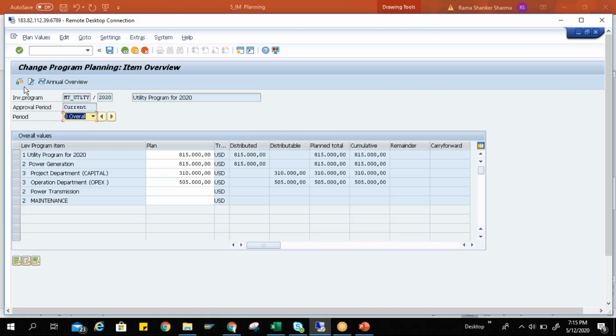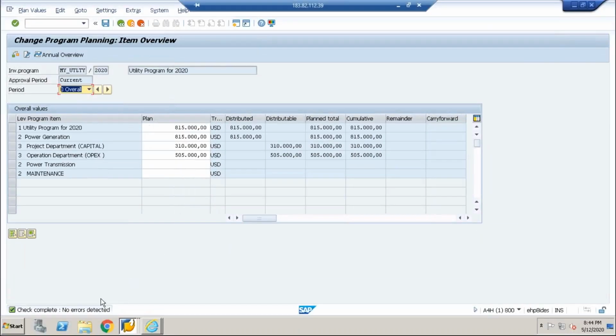So if you want to see any error, you click here on Check. So no error, I think. Yeah, check complete, no errors detected.